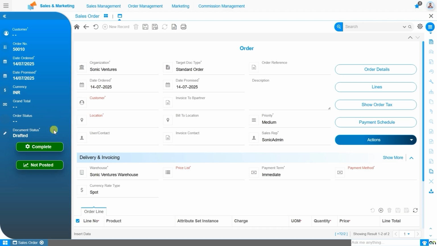In addition, you will find the document status, which shows whether the document is still in draft form or has been completed. Here, you first need to select the organization and then choose the transaction type as standard order. In our previous sessions, we have already understood the different target document types available for sales orders and their respective uses. For the drop shipment process, we will proceed with the target document type set as standard order.